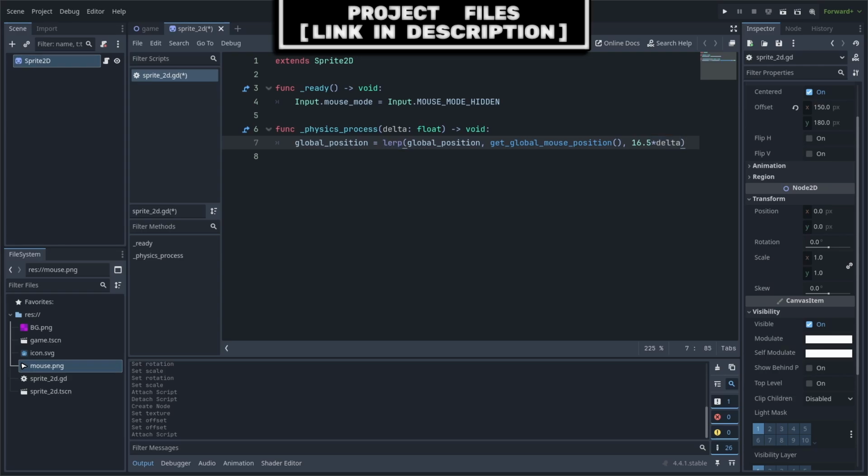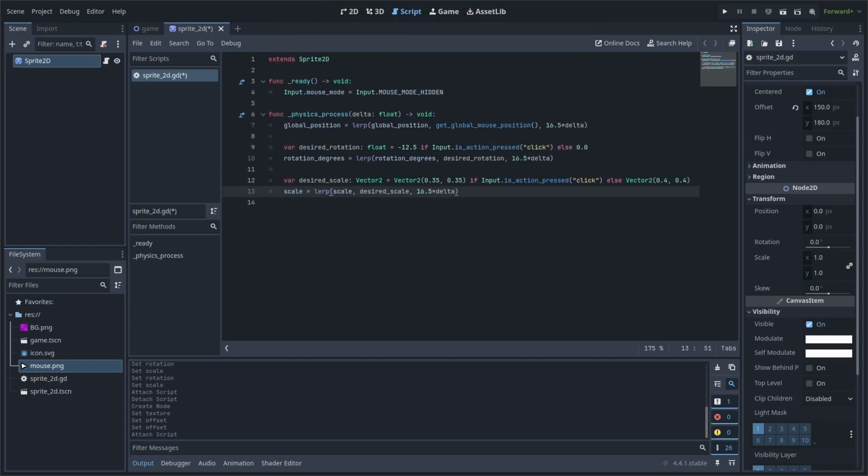With this complete, we can add any other effects that we might want, such as setting the rotation and scale when we are pressing left click.